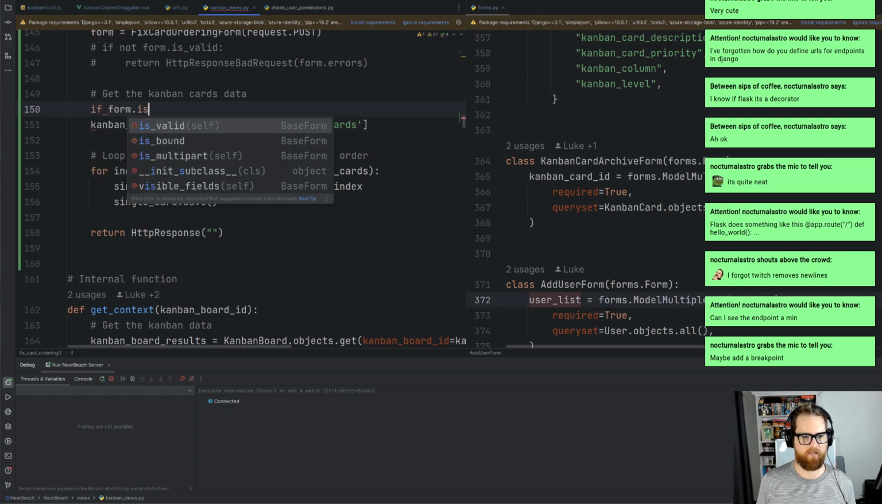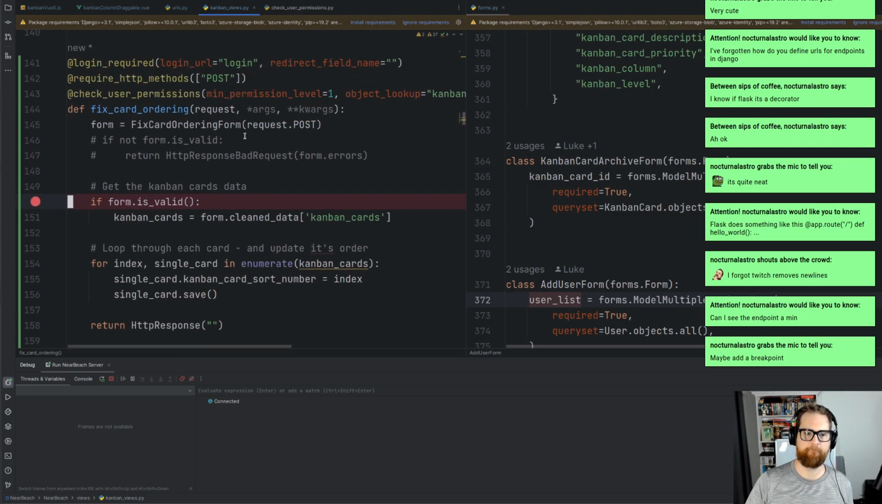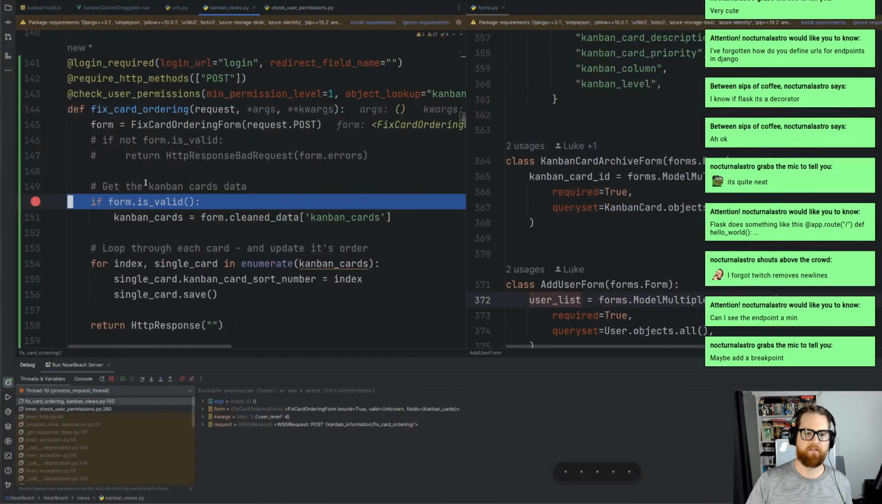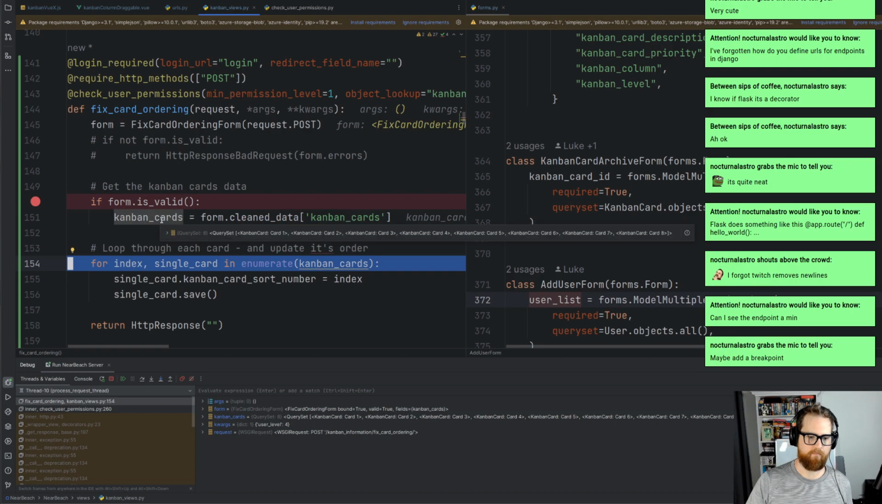If form dot is valid. Let's put a breakpoint right here. And let's hit reload. So I'm gonna hit it. You're kidding me. All right. I don't know if this is a bug or an issue. I don't know why the form is valid.